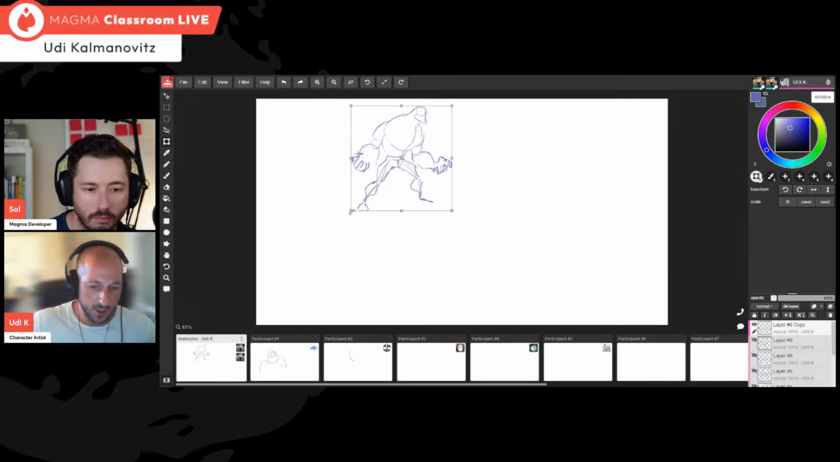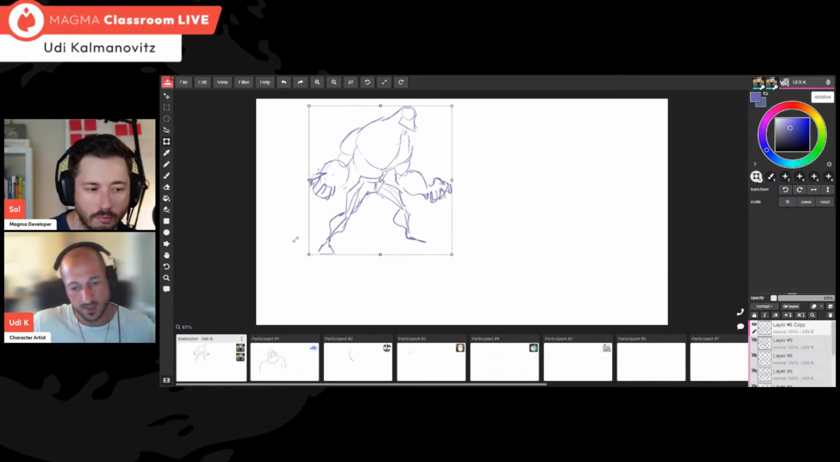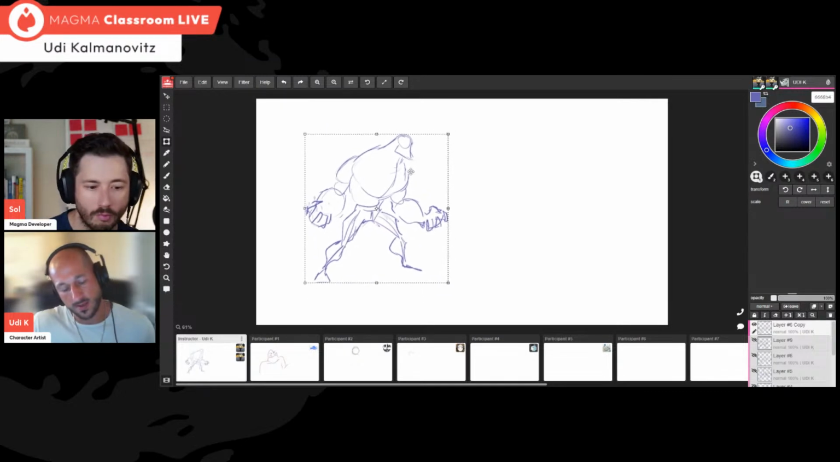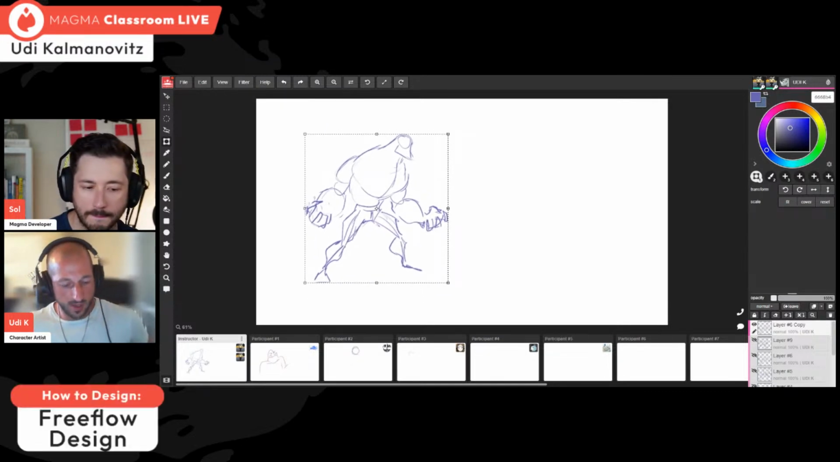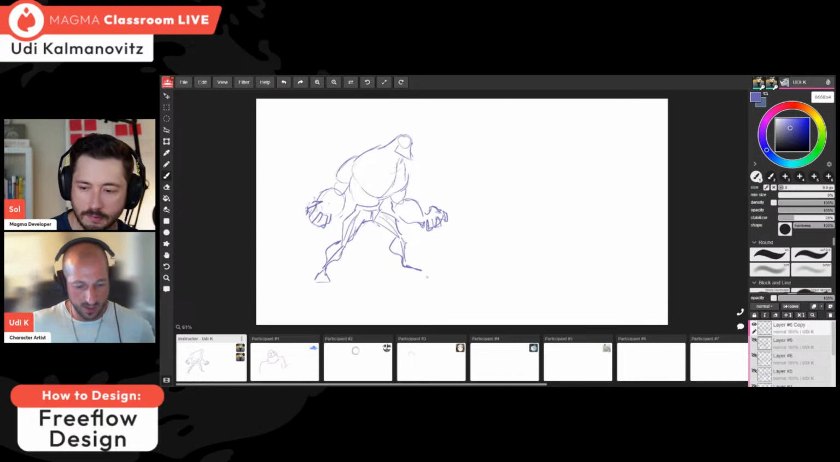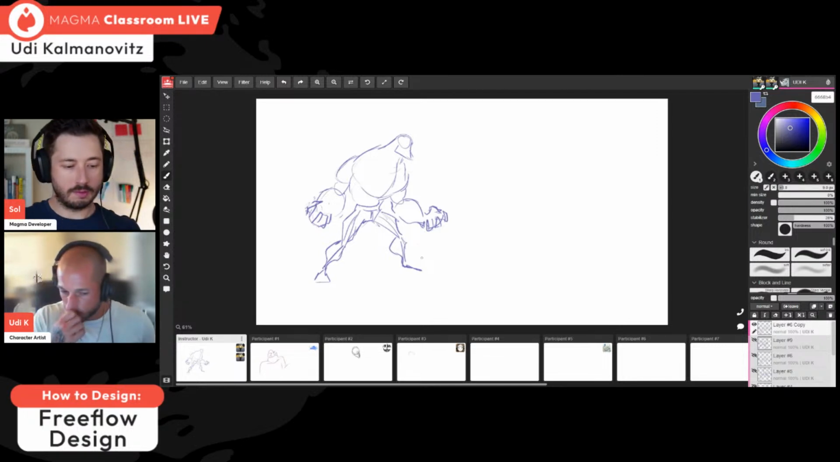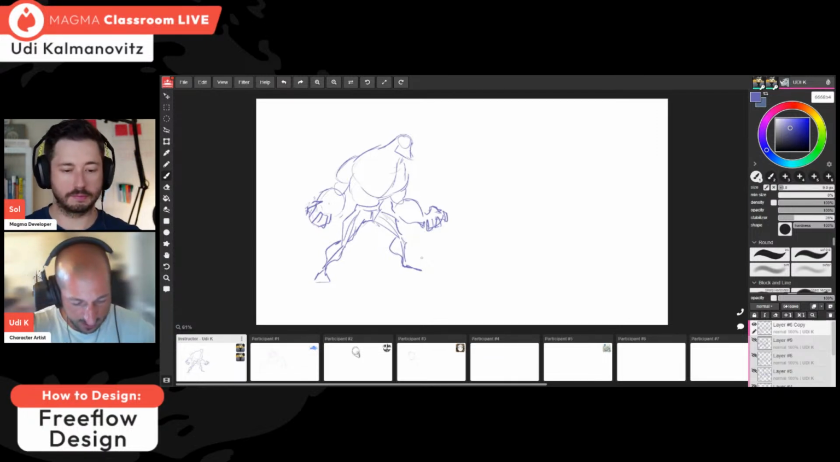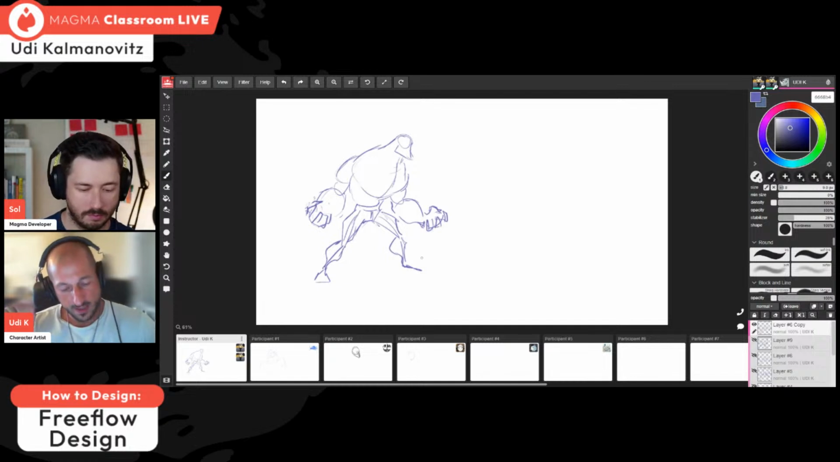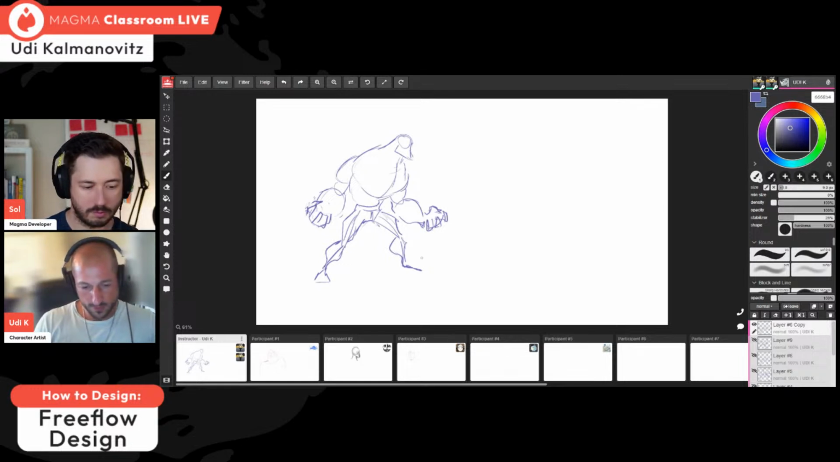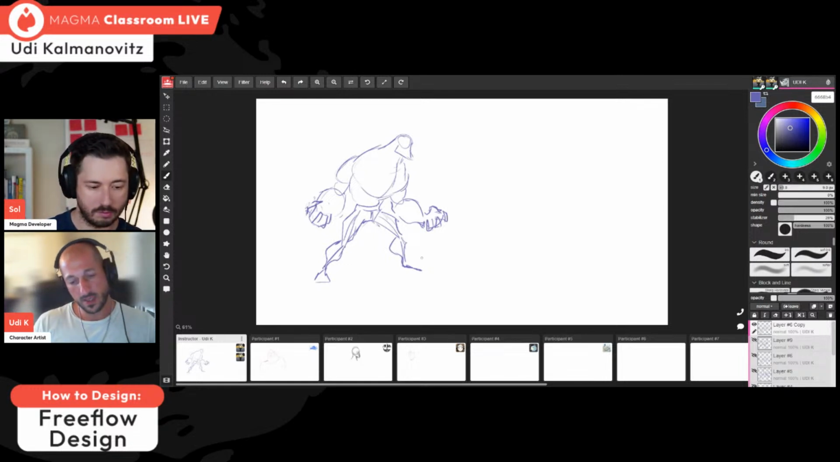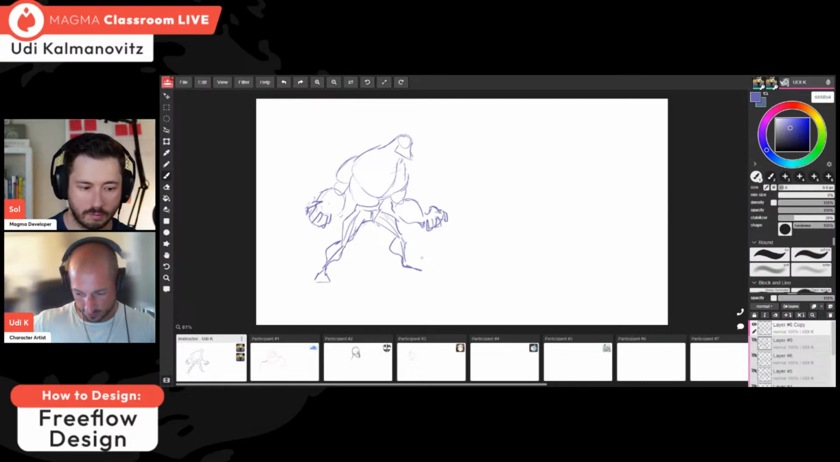So usually what I do is, once I have a quick, loose drawing or gesture that I like, I try to refine it just a little bit. And after I refine it, still without adding any details, I duplicate it several times and then I play around with different ideas on top of the same sketch.